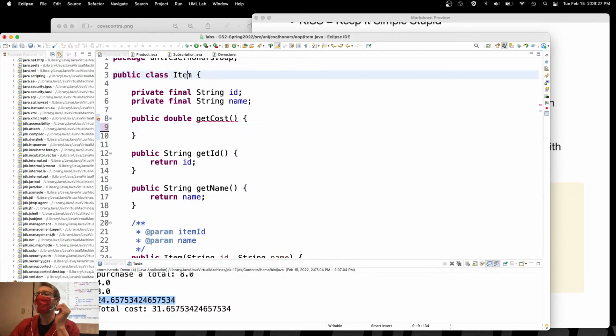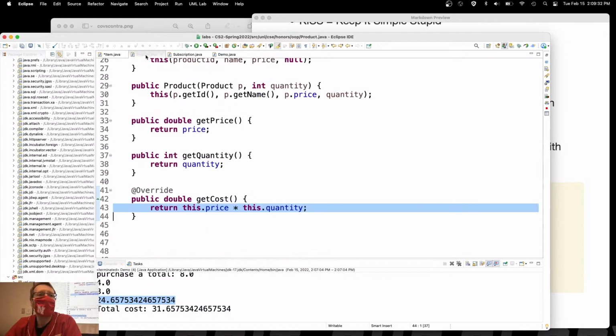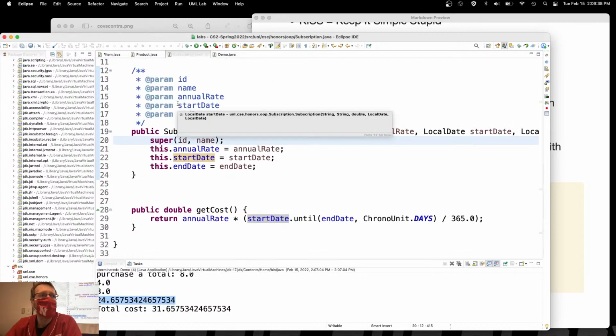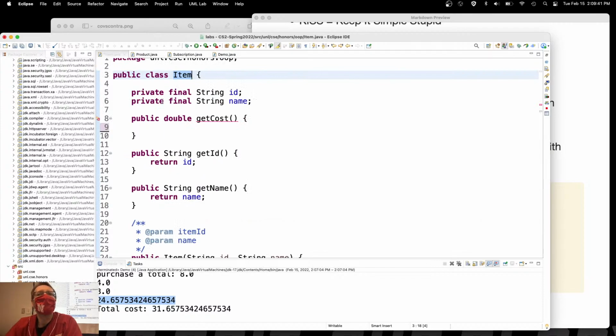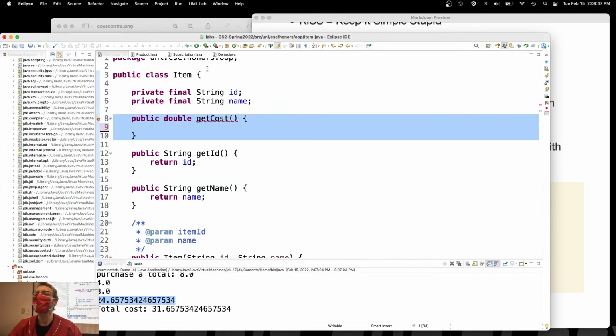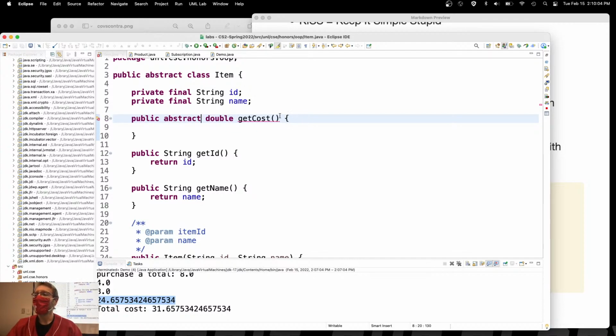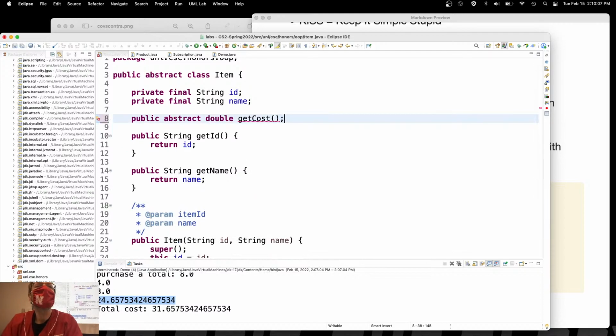This is the idea of an item, right? It doesn't actually exist. Right? A product exists because it has quantity and it has price. A subscription exists because it has an annual rate and a start date and an end date. But should an item exist? You can't reason about it. So I don't know how to do this, so I'm going to choose to design it so that I don't have to. This is an abstract idea, and so I'm going to make this into an abstract class. Right? Now, I can change this method here to be an abstract method. I don't know how to implement this, so I'm not going to. All right?